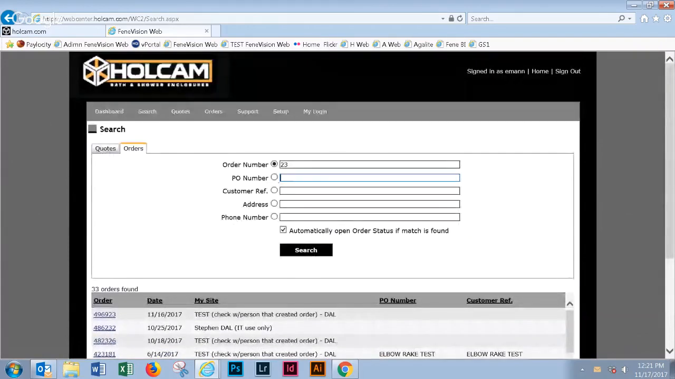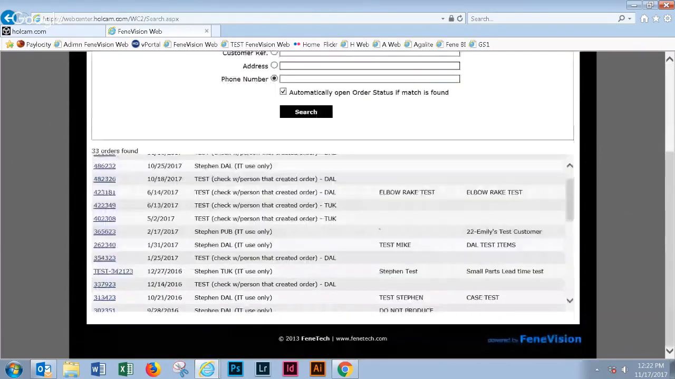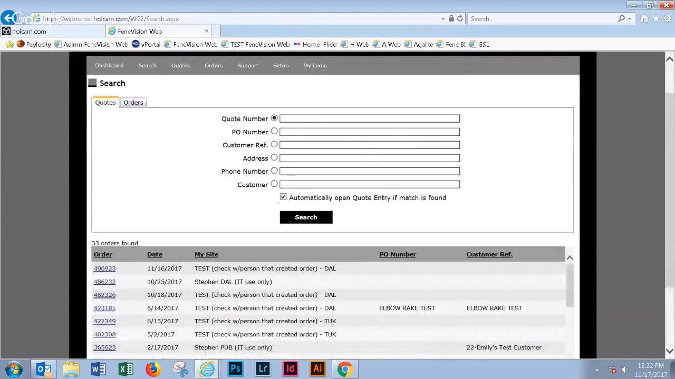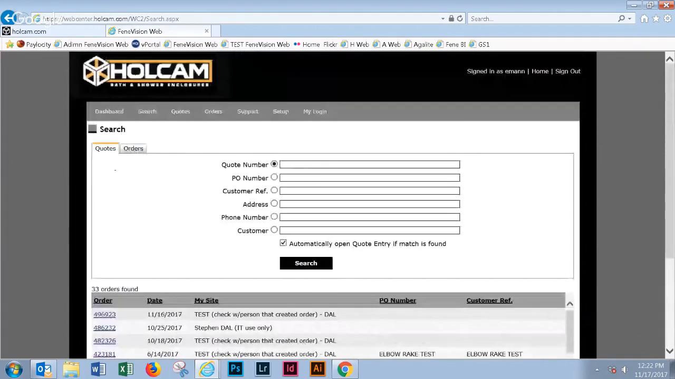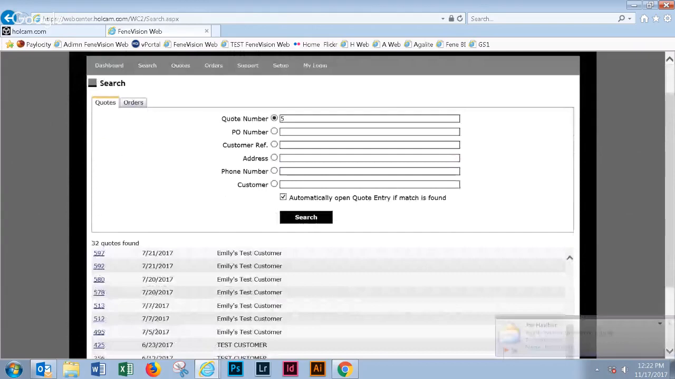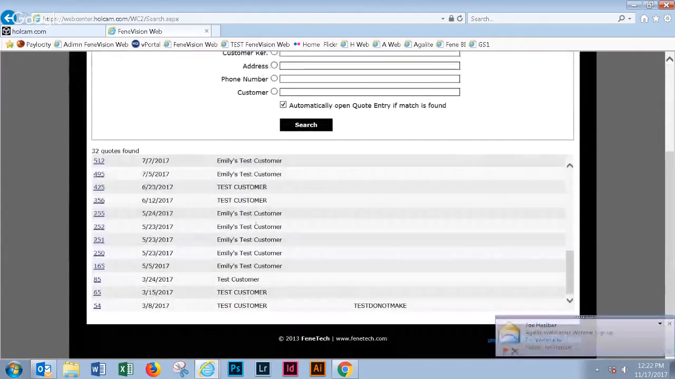Or I can search by my PO number. That's part of the reason we really strongly recommend PO numbers and customer references. Those are unique enough that it's much easier to find with those. Same thing with address and phone number. You don't have to, but again, it's easier to help find those. And you can also search for expired quotes in here. They will still show up. For a quote number, if I just put a 5, any quote that I've ever done that has a 5 in it is automatically going to show up here, whether or not it's expired.